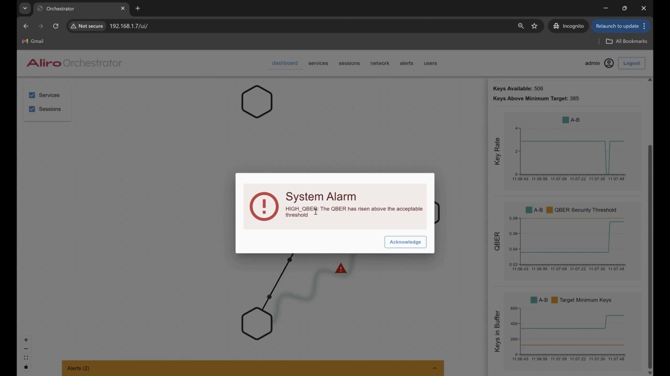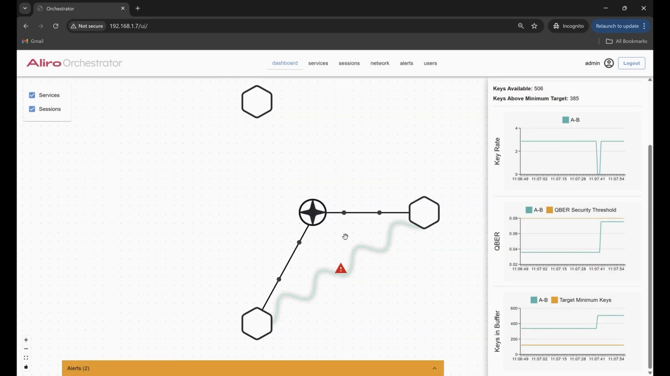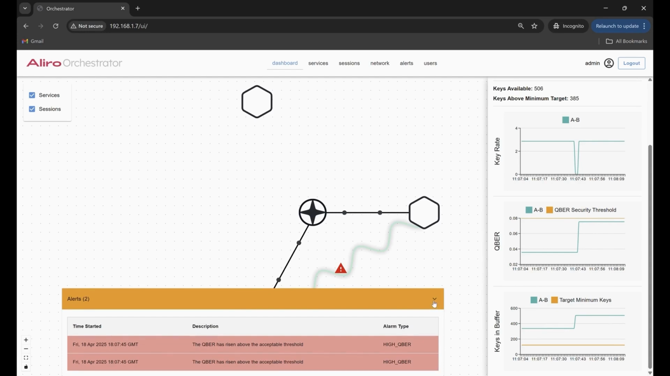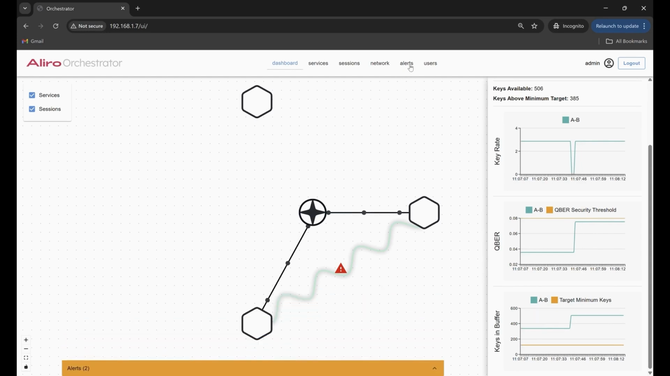So here we have this alarm that we have a high qubit error rate. The QBER has risen above an acceptable threshold. We can acknowledge this and see a representation of it right there on the dashboard. This same error message right there. We can see which service it has to do with. If you have lots of different services going, maybe some of them are fine, but this one has a threat associated with it.